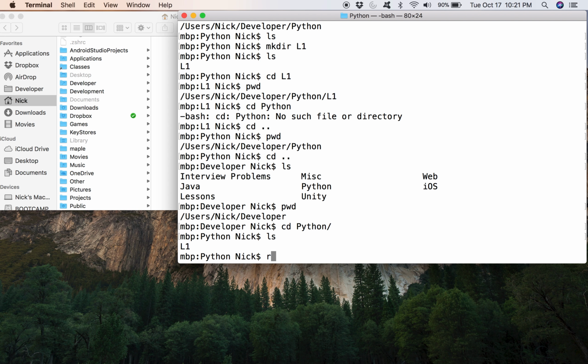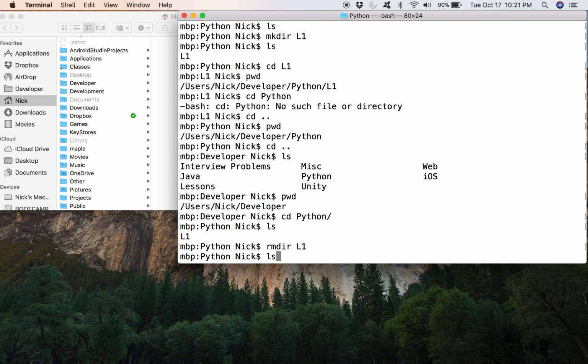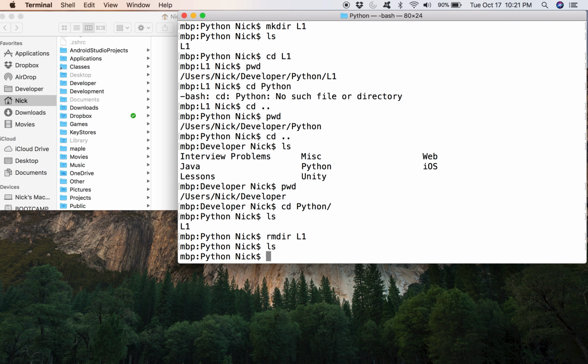So for that, you do rmdir for remove directory, just like mkdir is for make directory, and then you pass it the name. There you go. Now ls, it's gone.